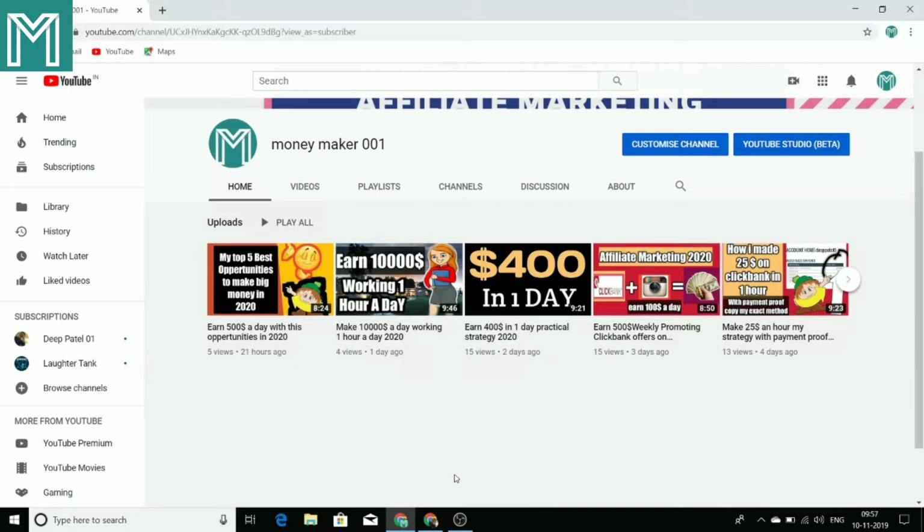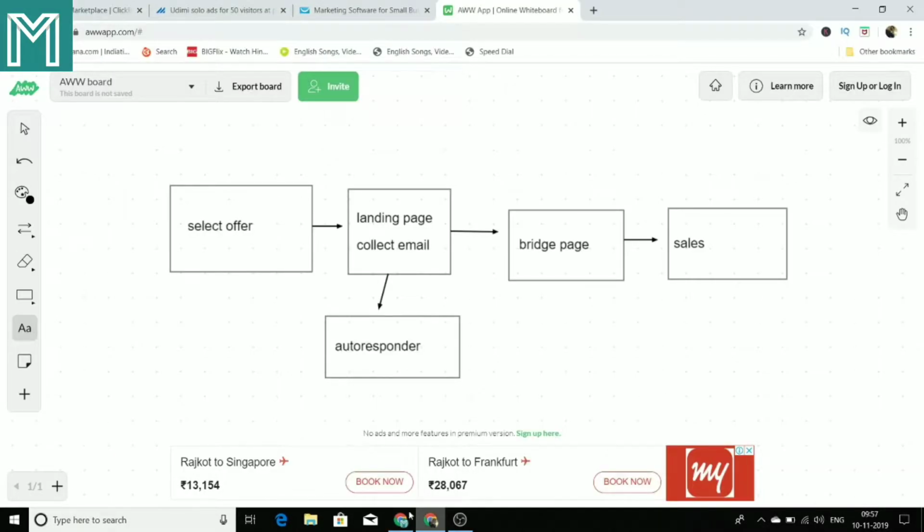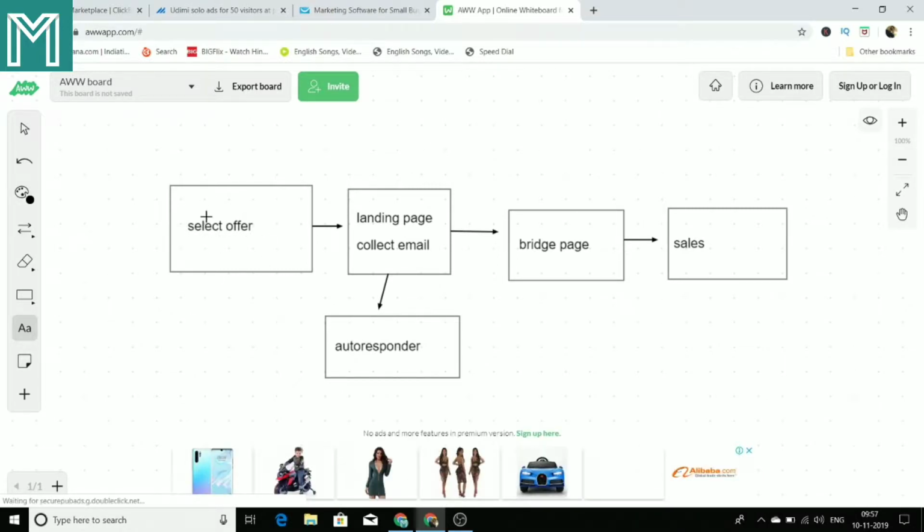Okay, so let's jump into content without wasting any of your time. Today I'm gonna reveal to you a strategy. This strategy is called using a paid traffic source to make a Clickbank sale. The first step in the strategy is that you have to select an offer. We are going to be using Clickbank for this strategy, so let me jump over to Clickbank.